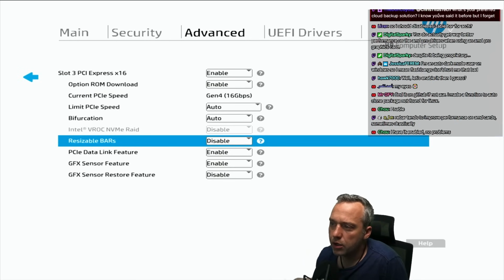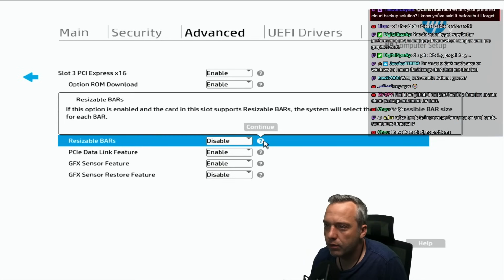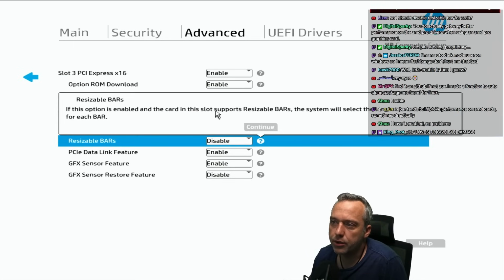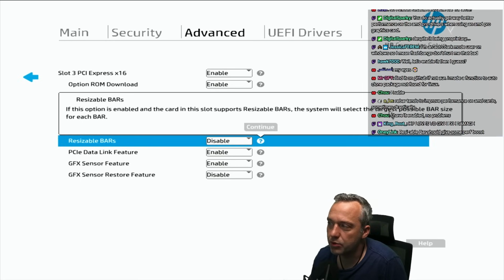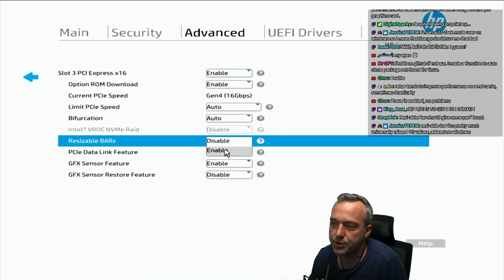This option: the card slot supports Resizable BARs. The system will select the largest possible BAR size for each BAR. We can try Resizable BAR. I don't think I recommend this. I usually just disable Resizable BAR. That should give a performance boost, so we'll see.